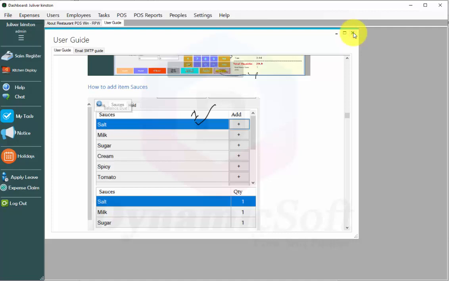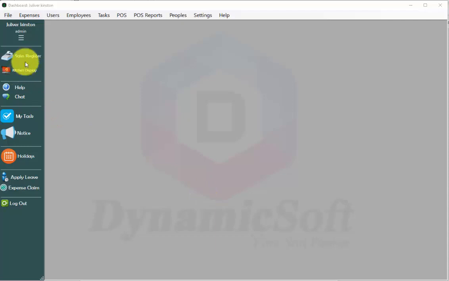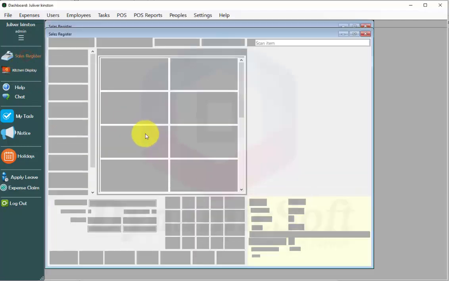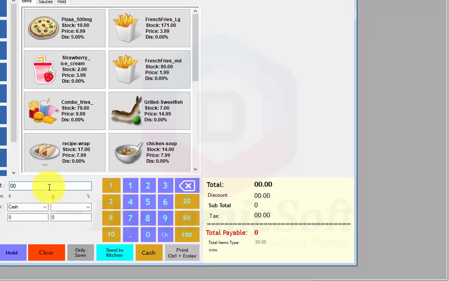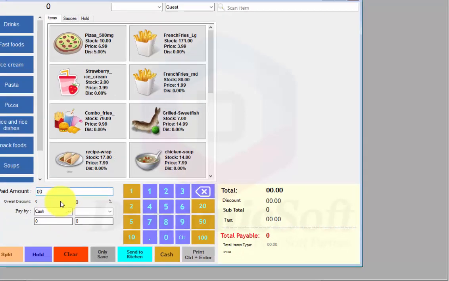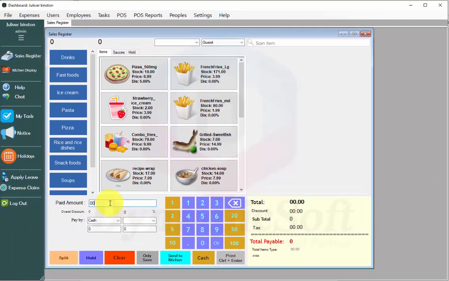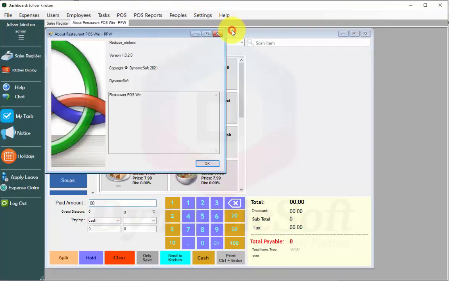Another thing is, in the sales register window we have also included an option. Let's say you just hover, you can see the tooltip everywhere. We added a tooltip here, or just put the cursor and press F1. So here, see.